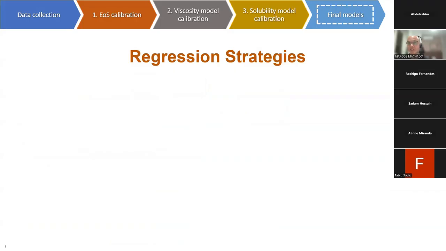Let's go to the regression strategy. Our goal today is to explore some clues. I will share some clues about how we can conduct this regression, because our problem is an optimization problem. We have an objective function, and this objective function is the difference between the prediction of the equation of state minus the lab data. Basically, this is the problem. We need to reduce this objective function. We need to minimize this objective function.